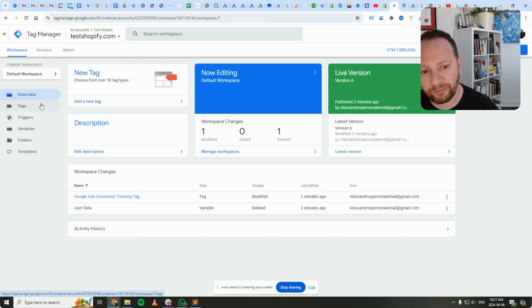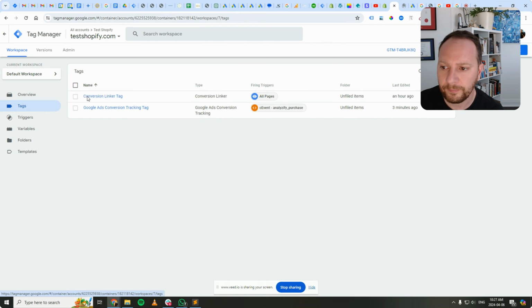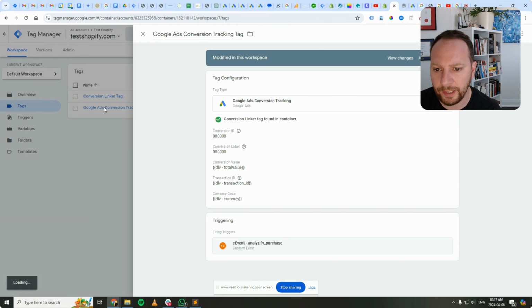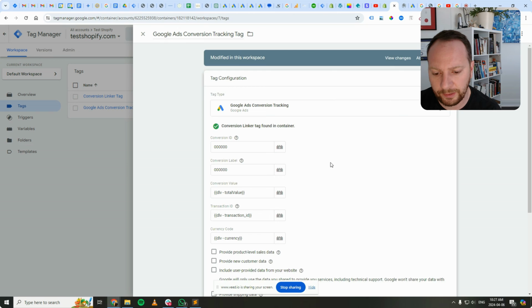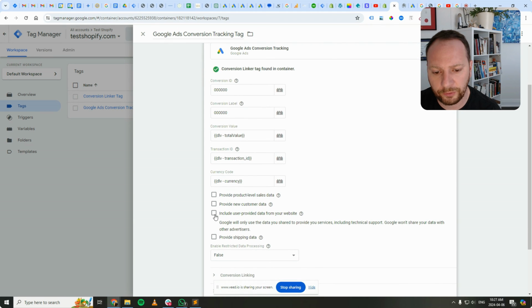So again, you have a Shopify site, you're using Google Tag Manager, and you want to do enhanced conversions, but you want to do all the variables. So here we are on our Google Tag Manager overview section. Let's go over to tags, click on our conversion tracking tag, click on this area here, click on include user provided data from your website, check this box.